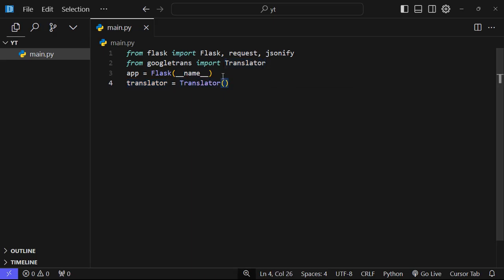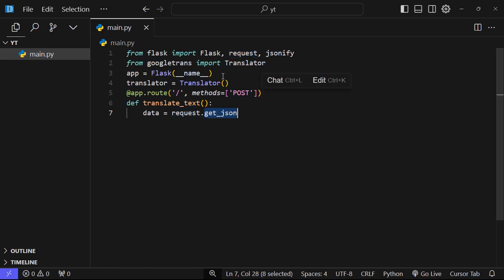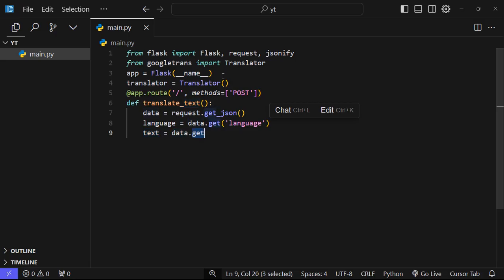Okay, next we need to create our route, so we will say app.route on the base URL, and we are saying the method will be POST. After that we create a function called translate_text, and data is equal to request.get_json, meaning whatever data in the body we are sending in JSON format, we will get here. Now we are saying language is equal to data.get language. Next, text is equal to data.get text, the text we want to convert.